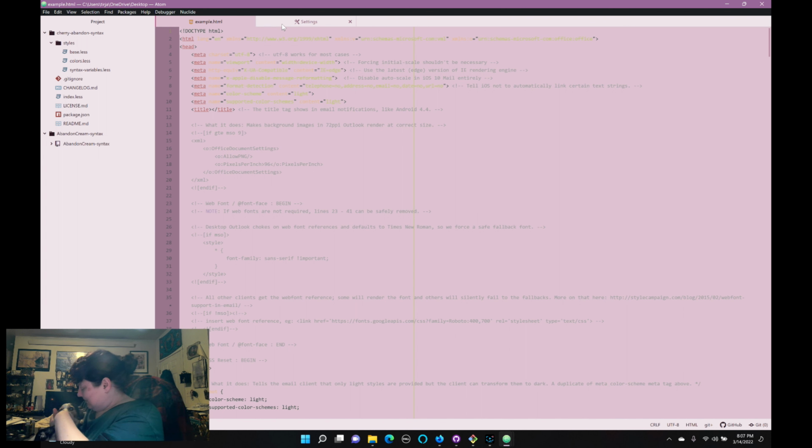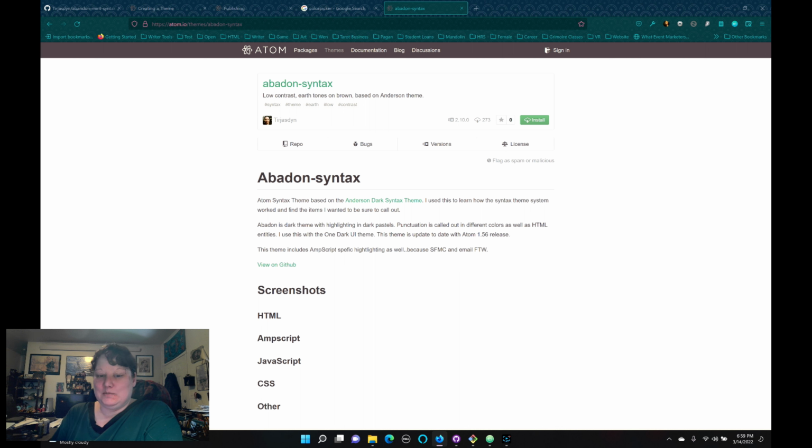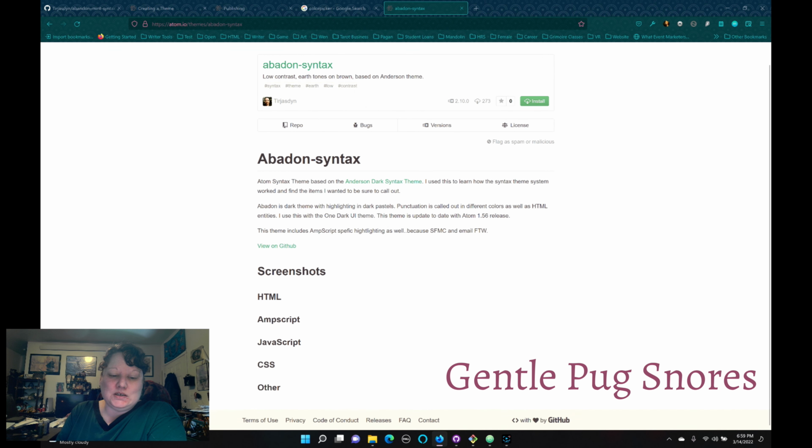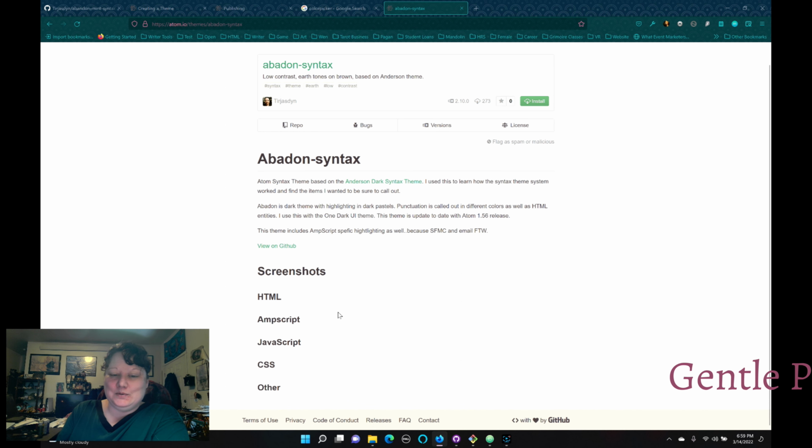What is a syntax theme? A syntax theme is going to highlight, it does all the color coding in your code. And so that tends to be really handy. What you can see here, this is my first syntax theme for Atom that I made. Some of the languages, and we'll get into why the screenshots are not showing up here soon.